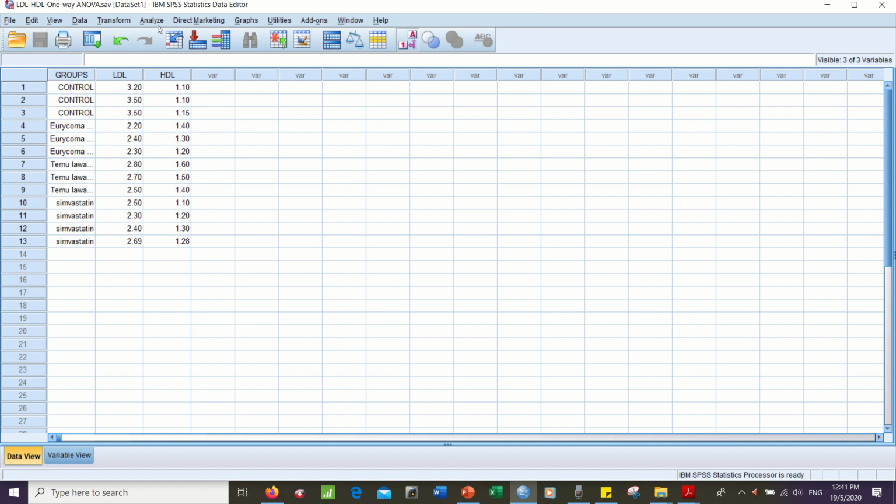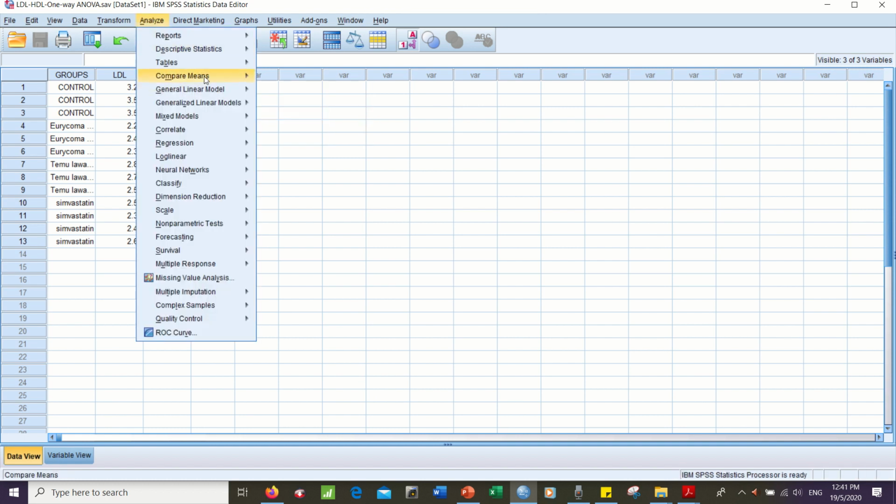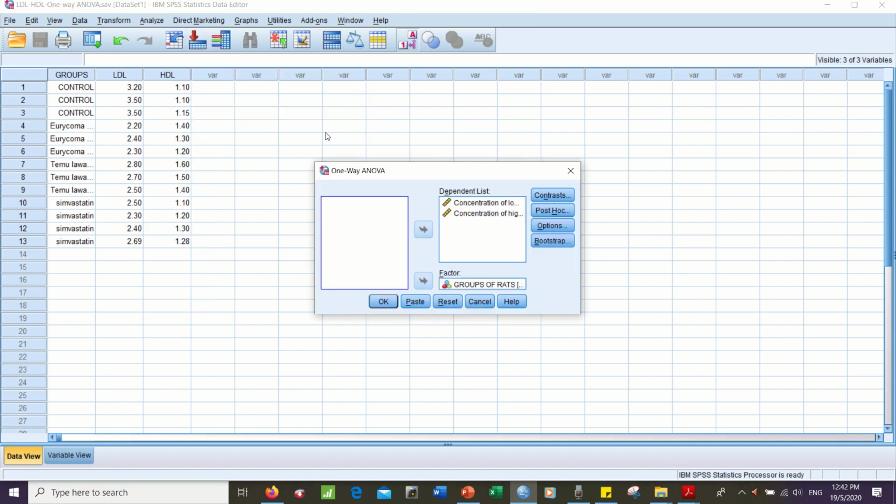So to do this, you click Analyze. You go to Compare Means, One-Way ANOVA. Then I just reset it again. You transfer all the dependent variables into the dependent list and the group of rats into the factor. Here you can see a button for post hoc test.